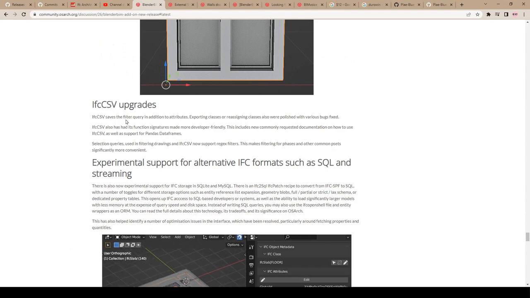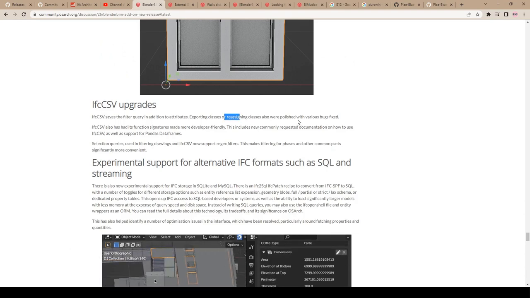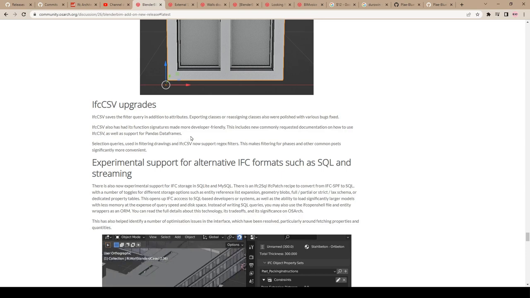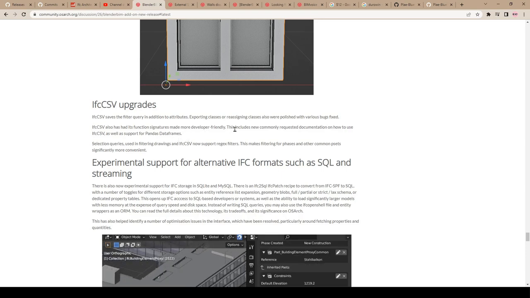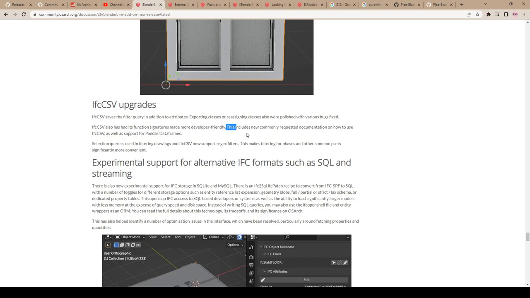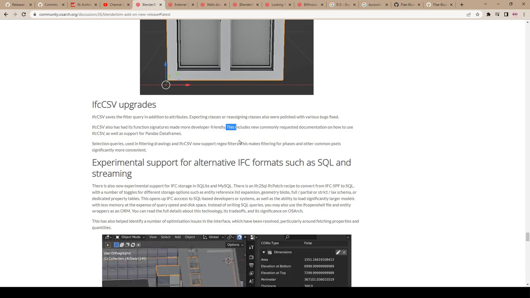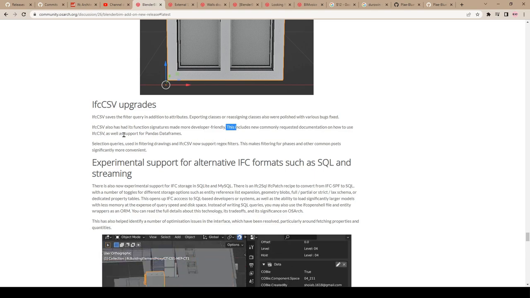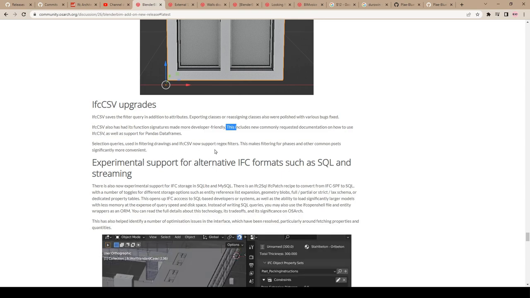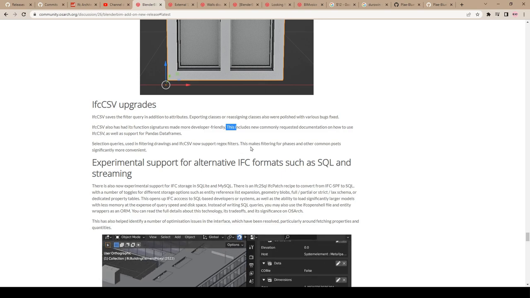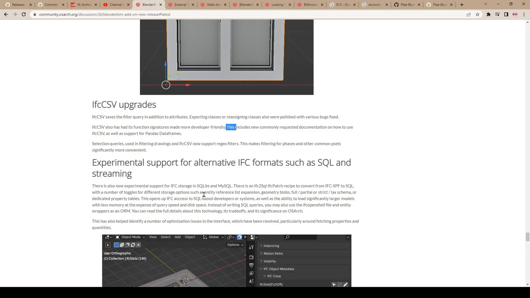All right, the next thing is IfcCSV upgrades. The IfcCSV saves the filter query in addition to attributes. Exporting classes or reassigning classes were also polished and various bugs fixed. Good improvements all around. And its function signatures were also made more developer friendly. If you're a programmer, this will be helpful for you. This includes new commonly requested documentation on how to use it, as well as support for pandas data frames. Selection queries used in filtering drawings in IfcCSV now support regex filters. This makes filtering for phases and other common p-sets significantly more convenient.